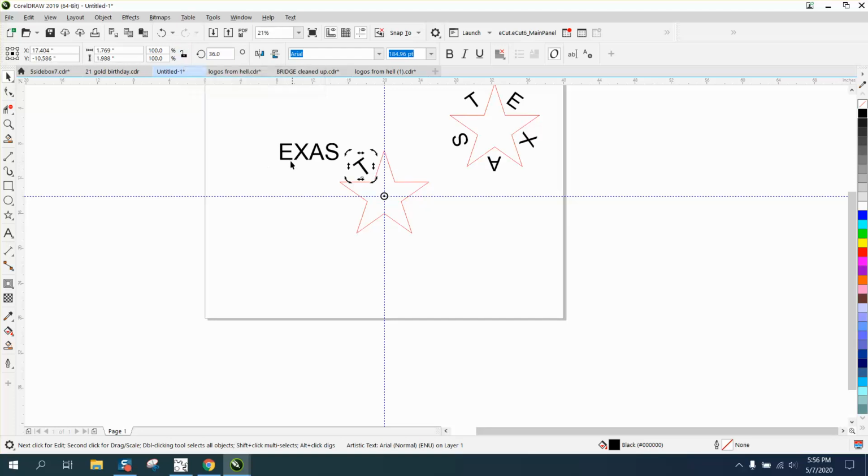Sorry about that. Now we're going to take the E, hit P, nudge it up twice, but we're going to rotate it this time in a negative 36 degrees. So we'll double check our rotation. It's right, negative 36 degrees.